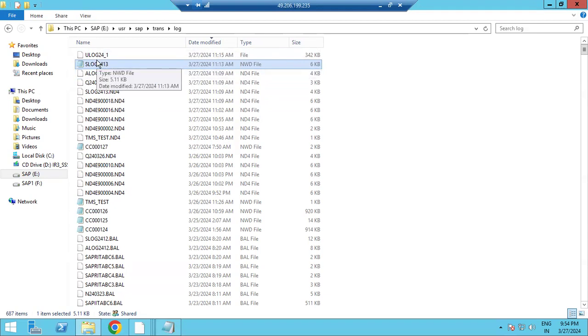At the SAP level also, we can go to the TP system log and see it. But in the trans directory there are also the logs, A log, S log, and U log. These three log files we need to refer to.